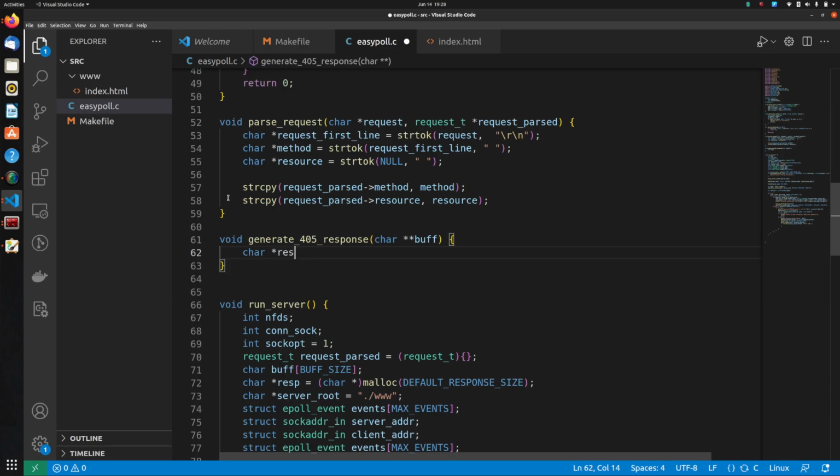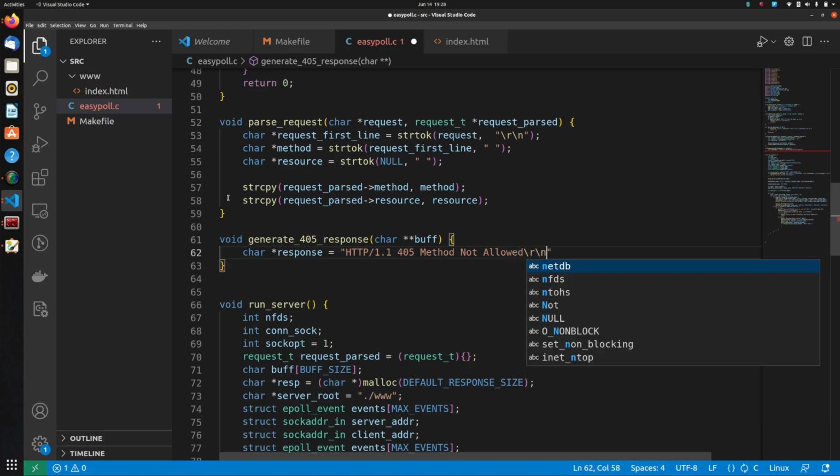I will now generate the response string, response. Spelling is fine. So it will be HTTP/1.1, the typical 405 response: 405 Method Not Allowed, followed by \r\n. Remember, the delimiter for the various lines in an HTTP request as well as an HTTP response message is \r\n and not just \n or just \r.